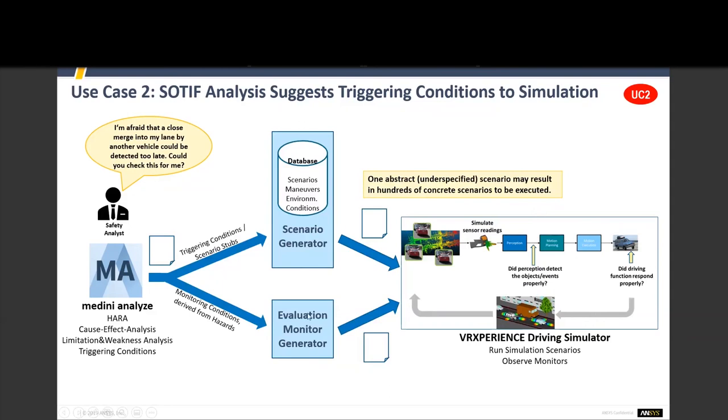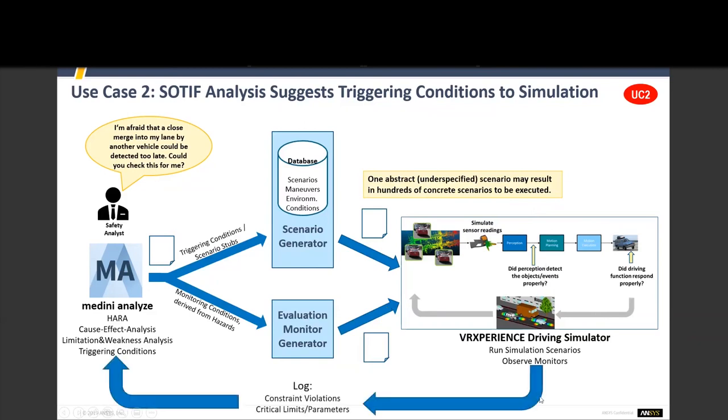And whenever an evaluation monitor is violated, so we are actually getting too close, then I want to get back a log report, which is a sort of an Excel style table with a malfunction, with a scene number when it happens, what were the parameters I chose, what were other side conditions, and I can import into Medini and then discuss with the safety specialist what could be the reason, what could we improve about the system. So this makes the link between simulation world and the safety analysis world.